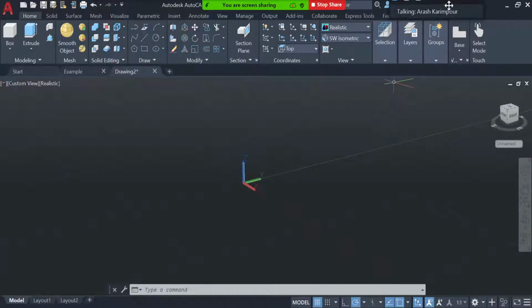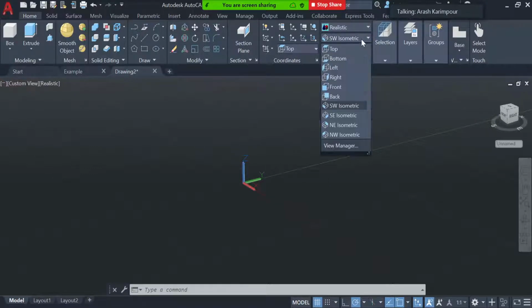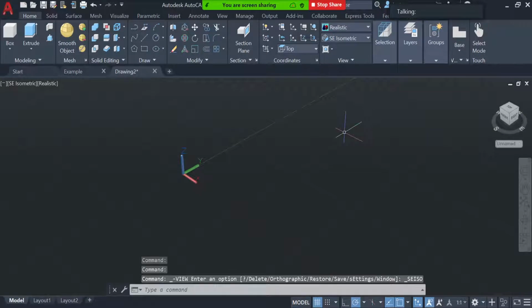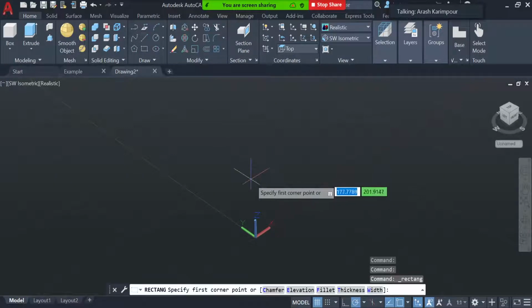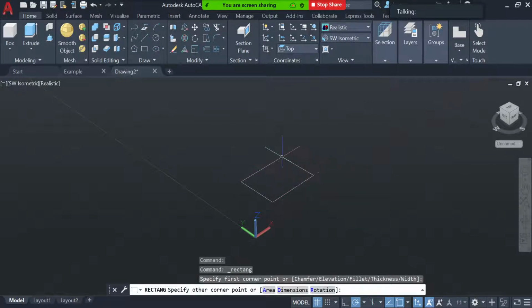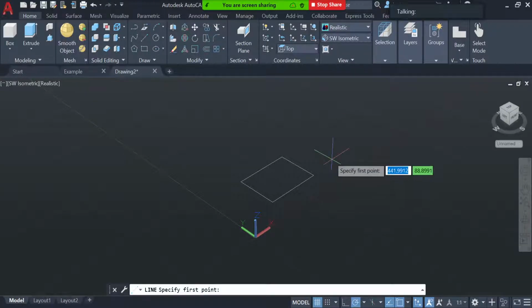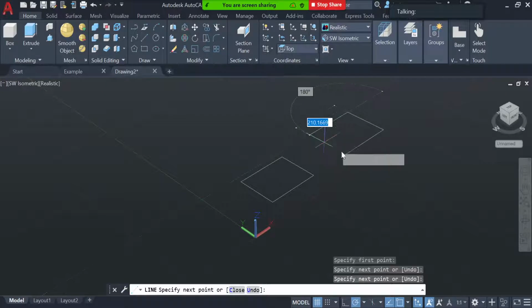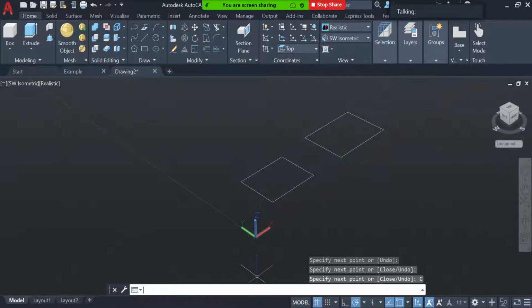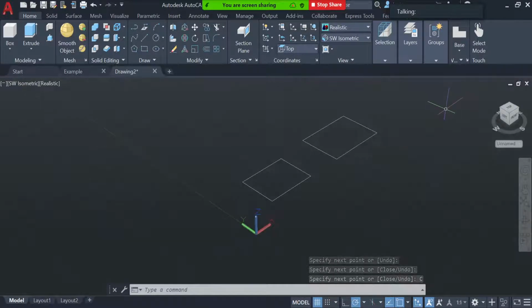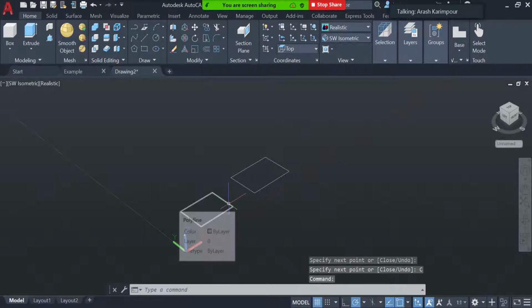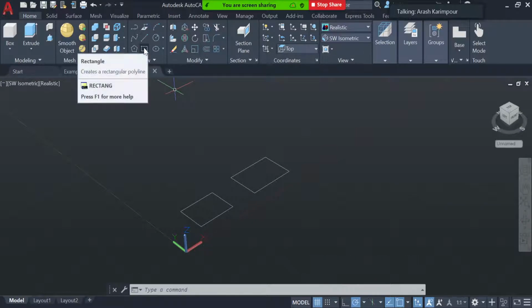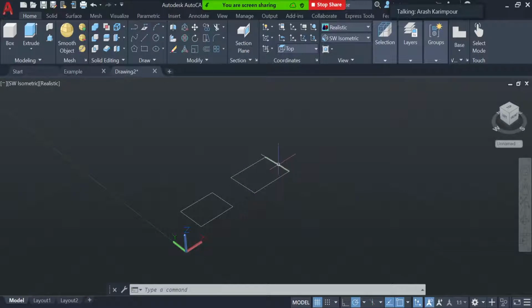So, let me switch this to this view. Assume I'm going to have one rectangle here. I'm just going to simply draw a rectangle here. And then I'm going to draw a rectangle with just lines, and then close. So I have two rectangles here. One of them I drew with the rectangle command, which basically creates a polyline, and the other one is just 4 lines that I created.